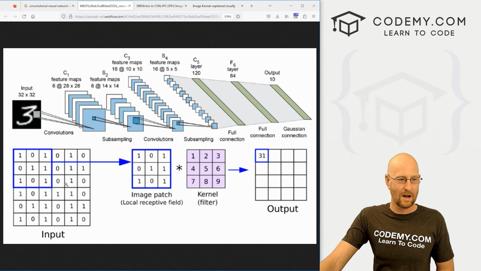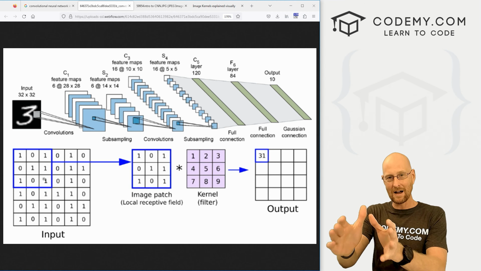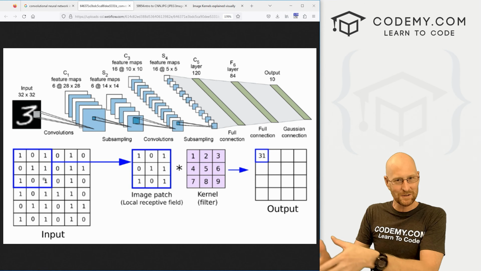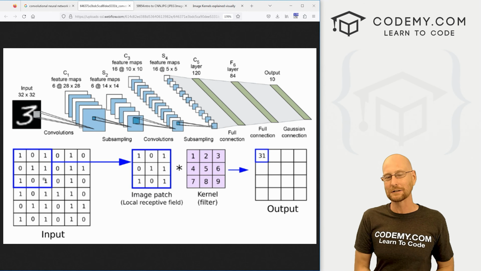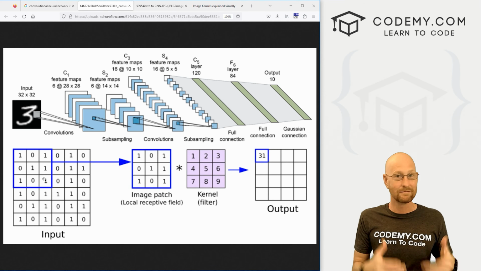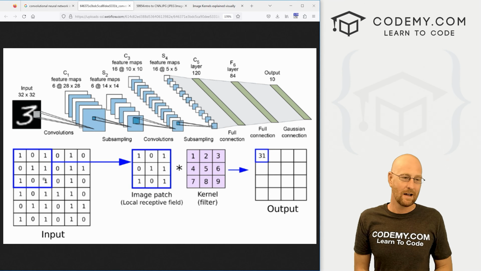Now I mentioned it's going to go this 3x3 block, and then it'll bop over 1 pixel, and it'll do the next 3x3 block, bop over 1 pixel, and do the next 3x3 block. You don't have to. You could bop over 2 pixels. You could bop over 3 pixels. And there are reasons why you might want to change your stride length, right? Accordingly. We'll get into all that later. But that's really all there is to it.